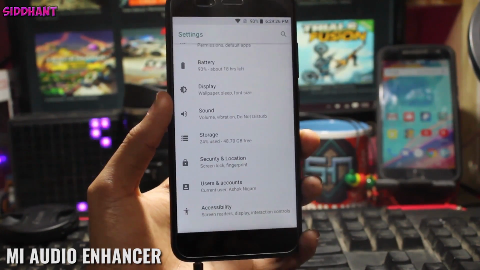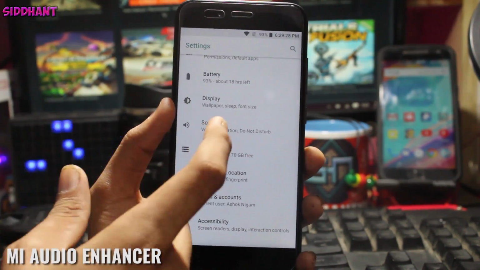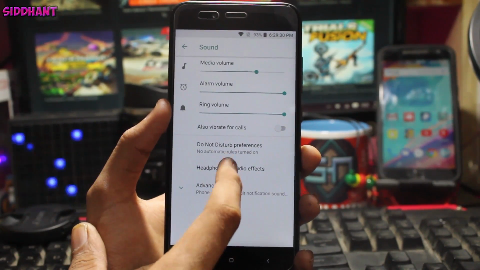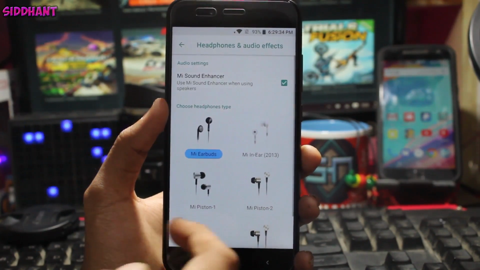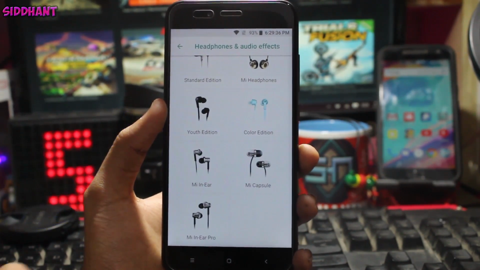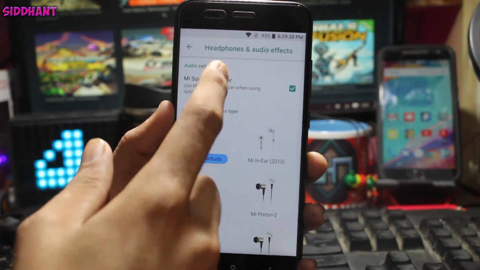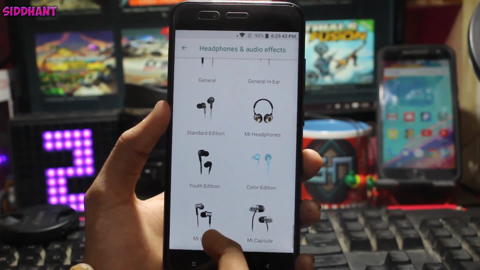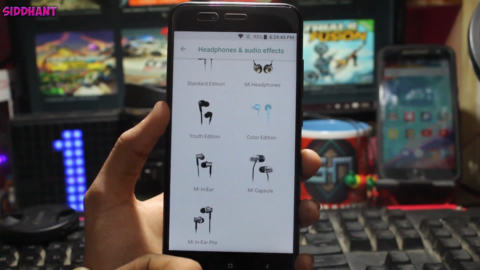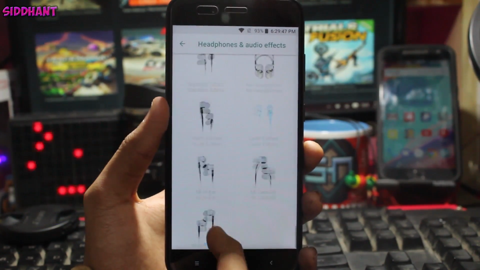So next on the list is this MI audio enhancer. If you are using MI headphones, you can go to sound and go to MI audio enhancer. What this will allow you to do is choose from a bunch of headphones there. So if your headphones are on this list, you can just choose it and it will make the audio better, I guess. As you guys can see, this is only for MI headphones. So if you are using MI headphones, you can use this feature.